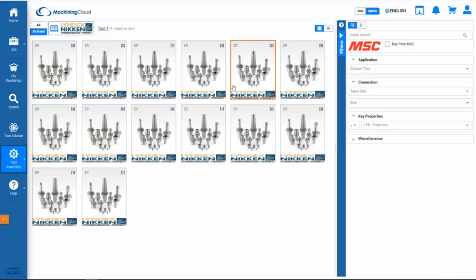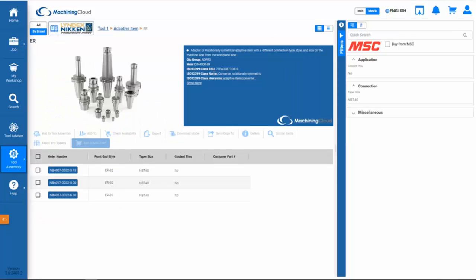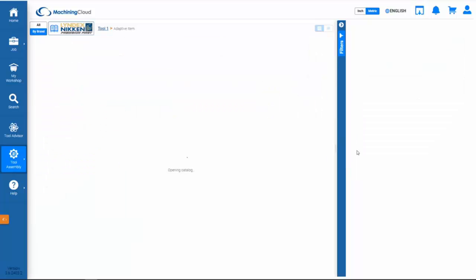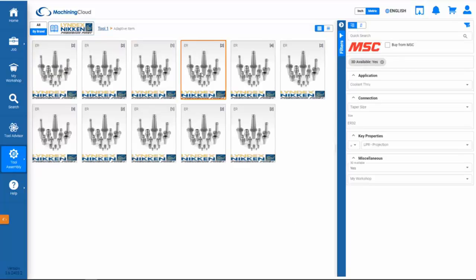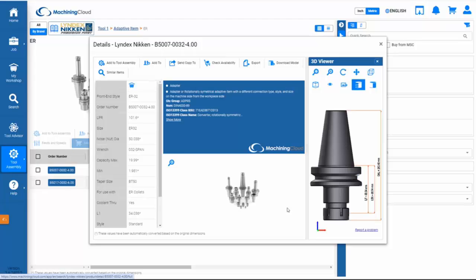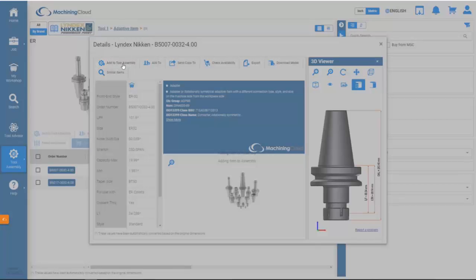So from here, pick one of these. Oh, sorry, let me just go back a second. So we do want a 3D available here, so let's just check that again. Come through and we'll select this holder. I'll just call it holder, and we can add that to the assembly also.